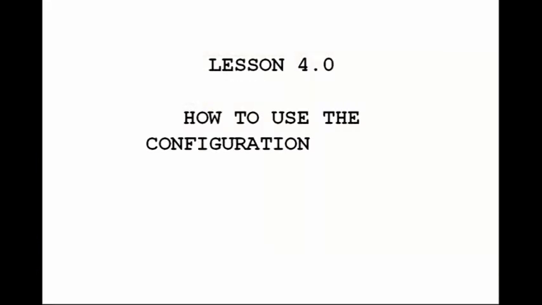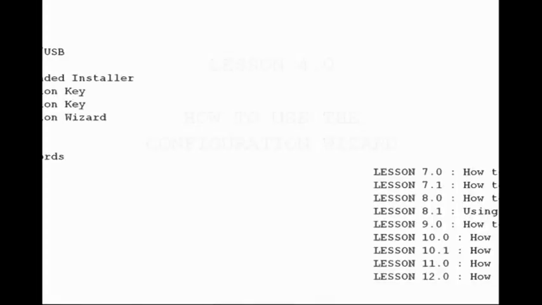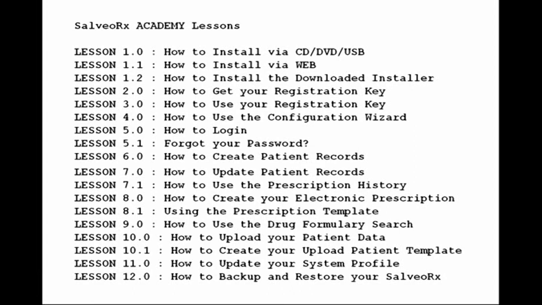This concludes Lesson 4.0 of the SalveoRx Academy, how to use the configuration wizard in SalveoRx. Watch the other SalveoRx Academy videos to learn more about SalveoRx.